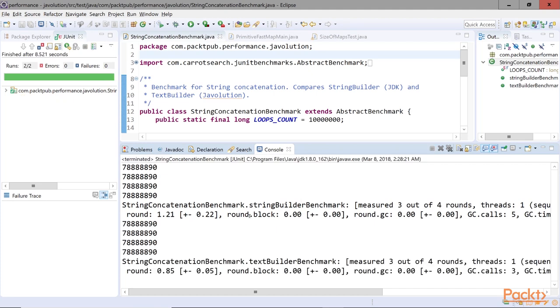This is the benchmark from the slides. Although the numbers can sometimes differ, the result shows that in all cases the Javolution text builder is faster than string builder, and the deltas are also significantly lower here, 0.05 compared to 0.22. So Javolution's API provides a more predictable result.